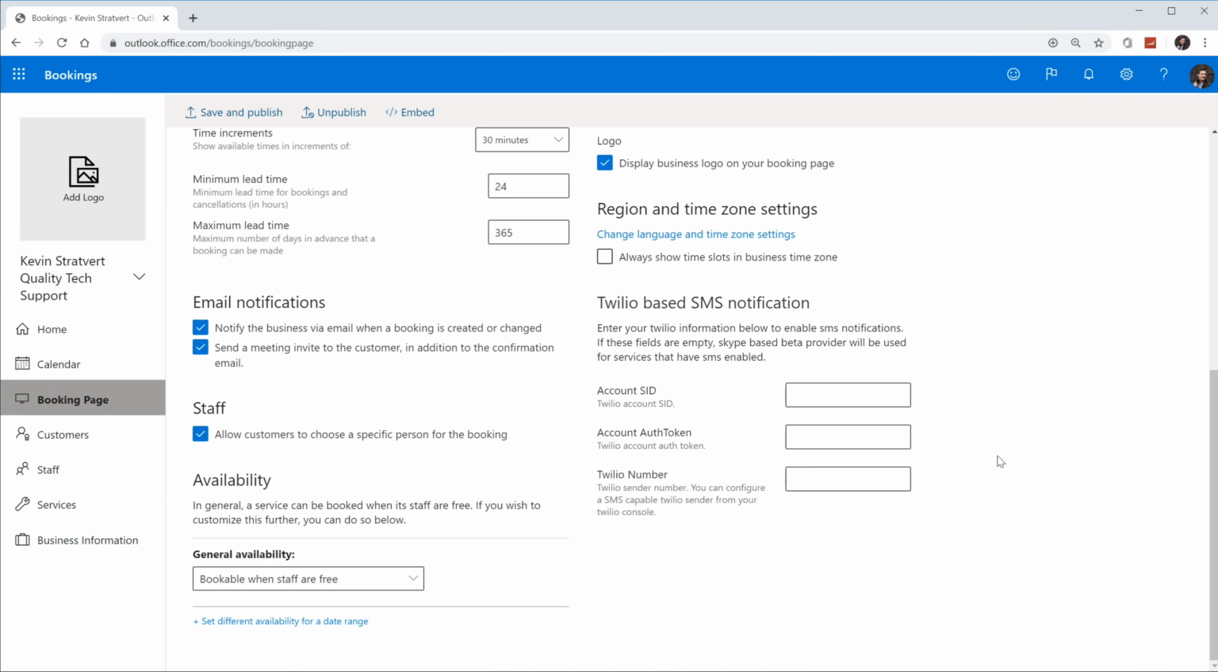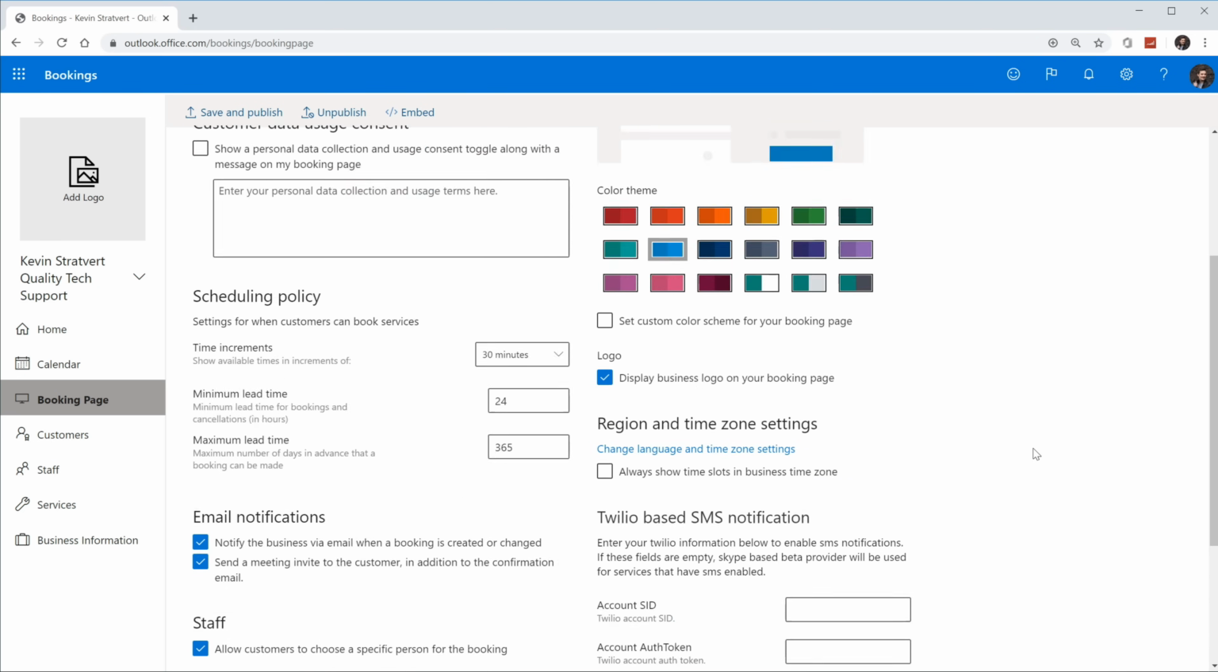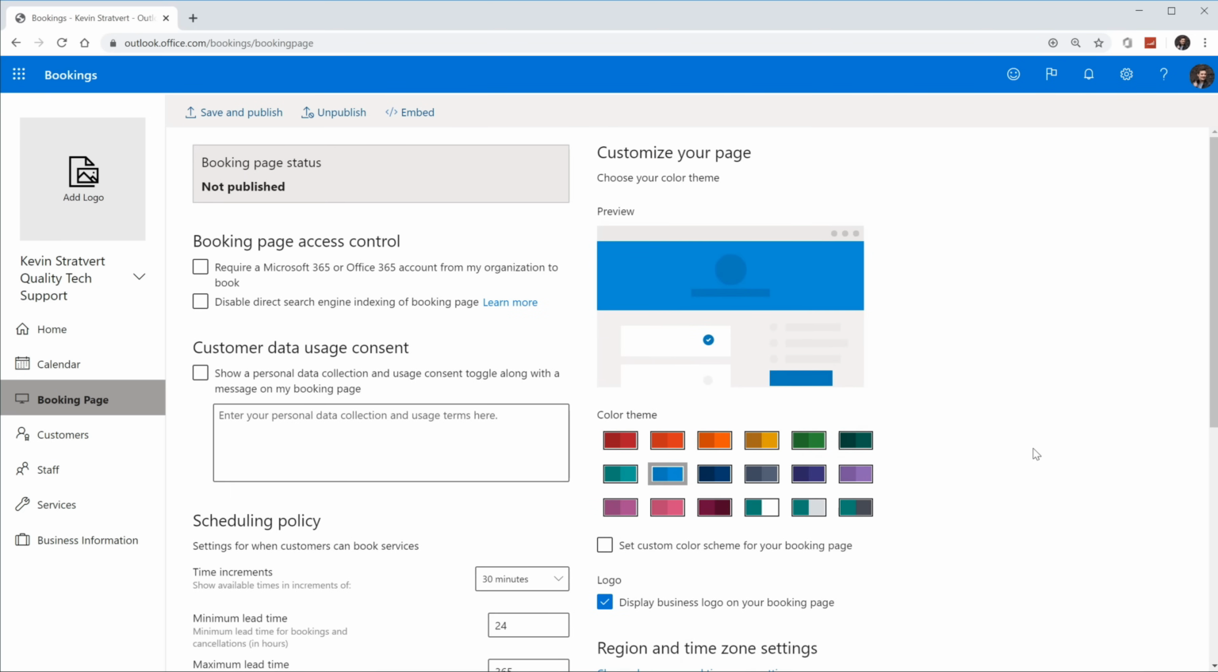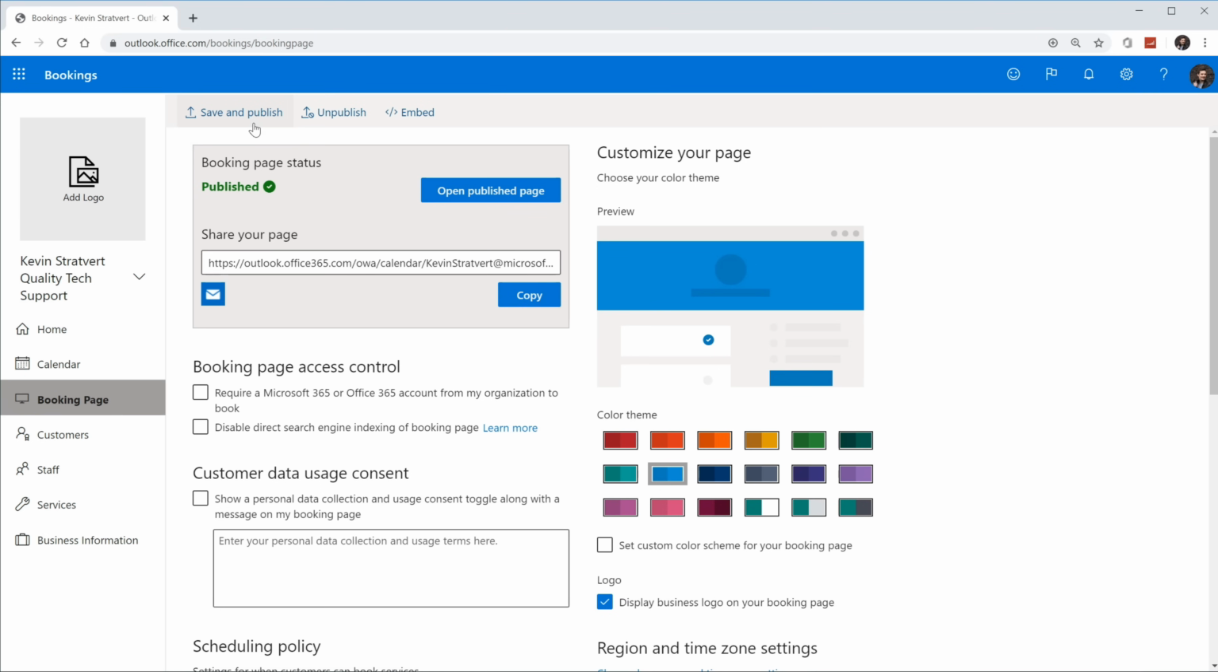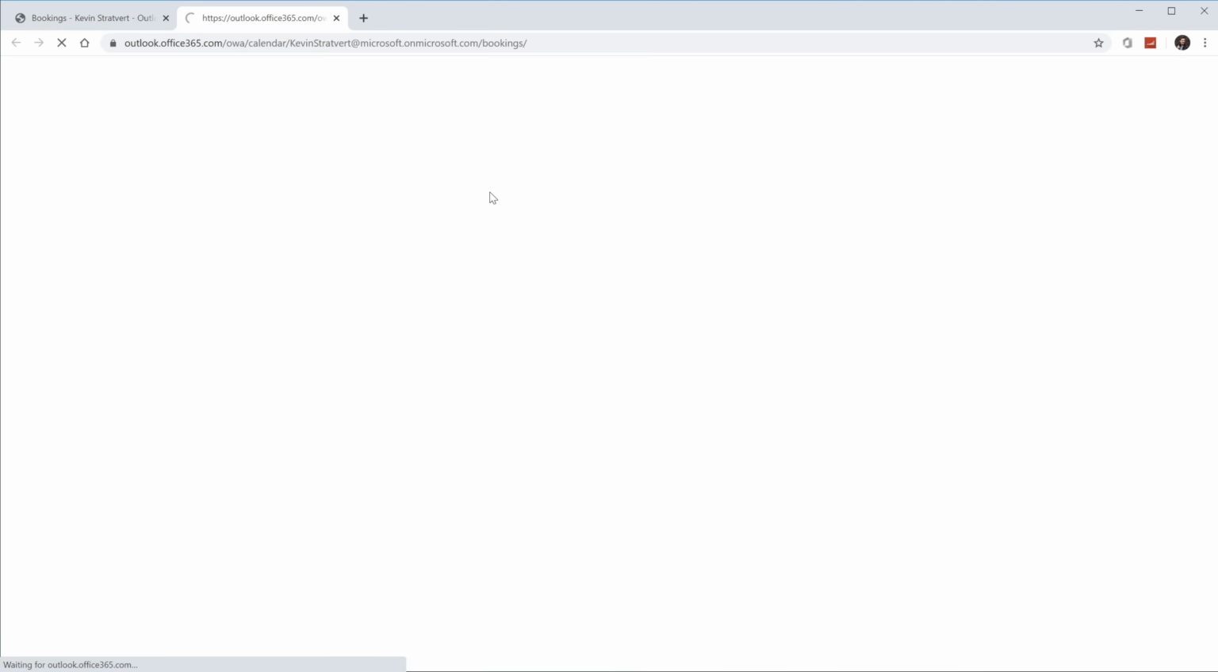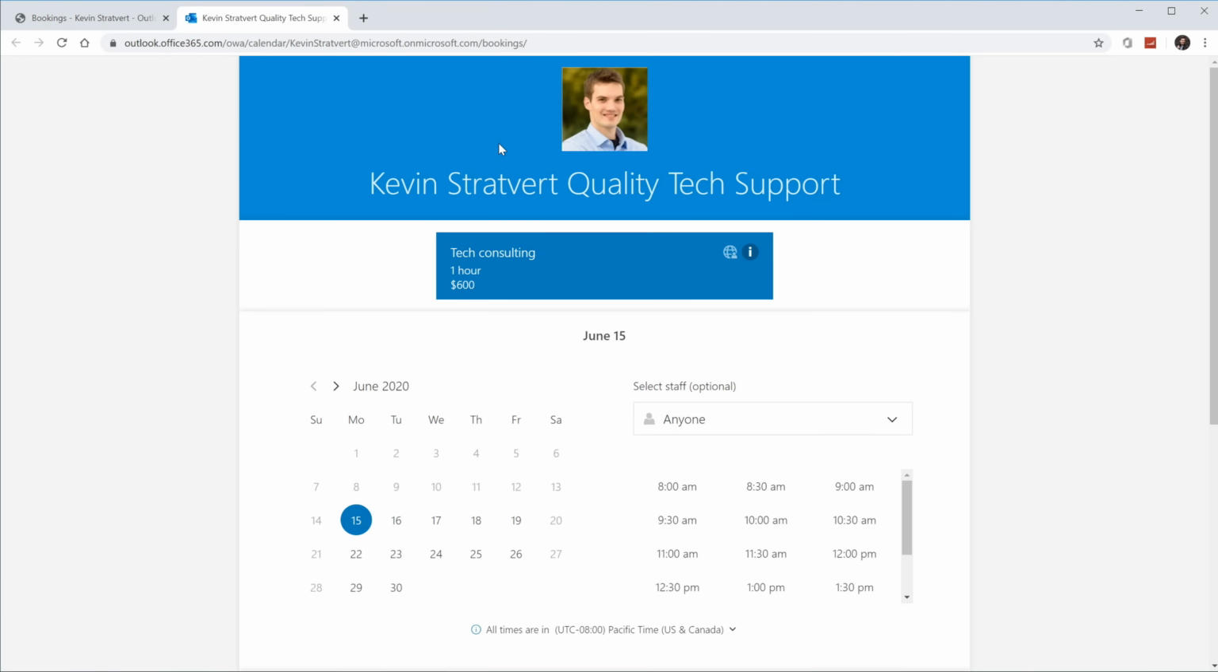Okay, well, I've filled out all of these details on the booking page. So the next thing that I need to do is if I go to the top of the page to publish my page, I need to click on Save and Publish. Let's click on that, and yes, my page is now live. If I click on Open Published Page, I can see what this looks like. So let's take a look. Look at that. Here's the handsome guy that you're scheduling tech support with. And what I could see here is I have Kevin Stratvert, quality tech support, tech consulting 1 hour.